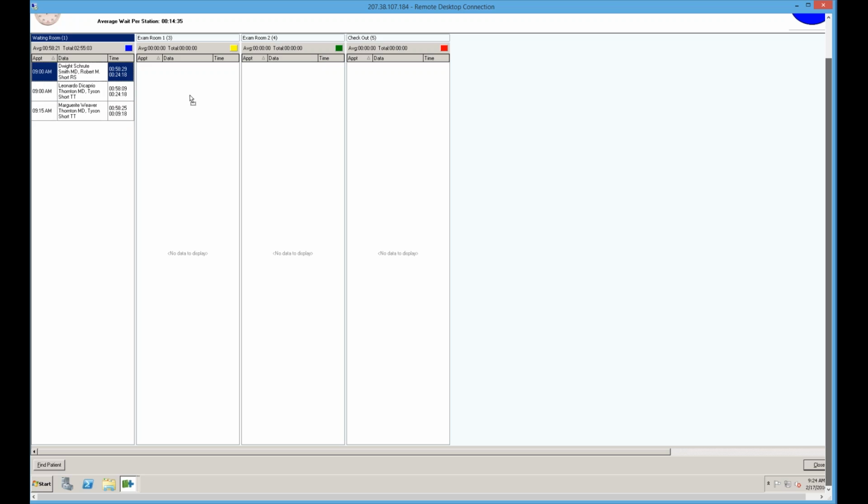So every time that you move a patient, the system starts recording how long the patients are in here, and you can run a report against that and see how long patients are staying in each room. It's kind of a nice feature.